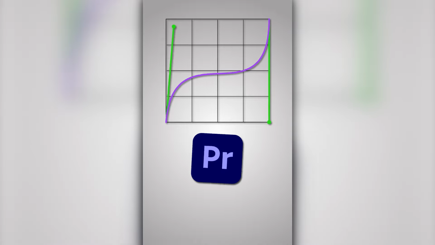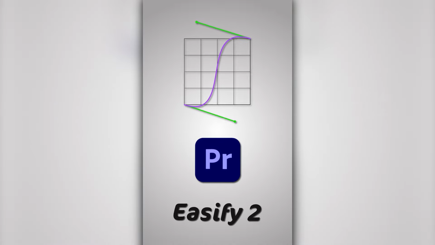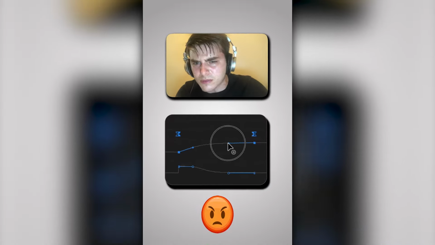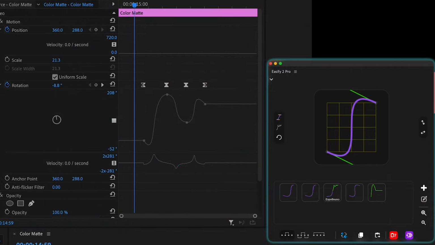Hello video editors, here's a quick overview of the Easify 2.7 update. You now have more possibilities for copying easing.